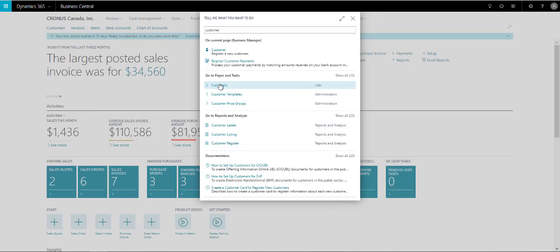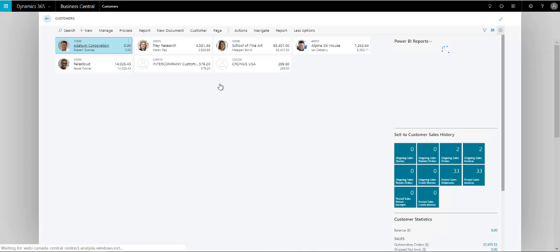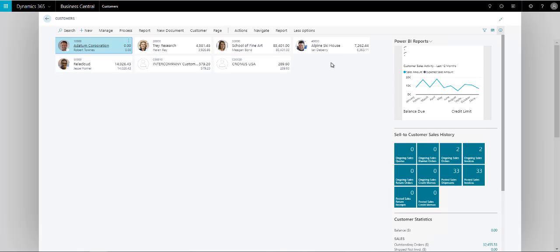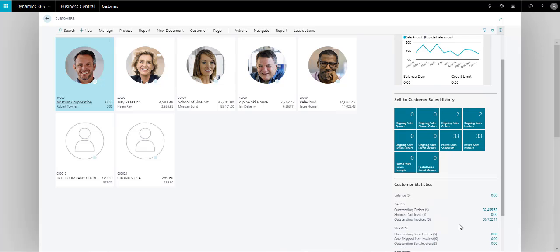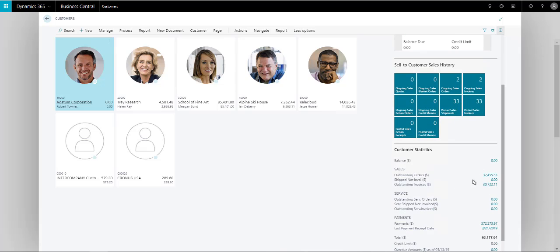Let's navigate to customers. Here we're displaying customers in the small tile view. I can change my view to be a list, removing the images, or tall tiles, making the image larger, as well as the financial data. To the right, I have Power BI integration and quick tiles about all of my customers. As well, the statistics is a balance that's inclusive of all these customers.